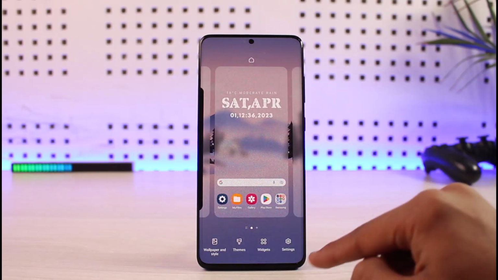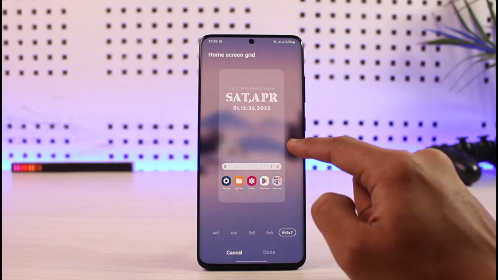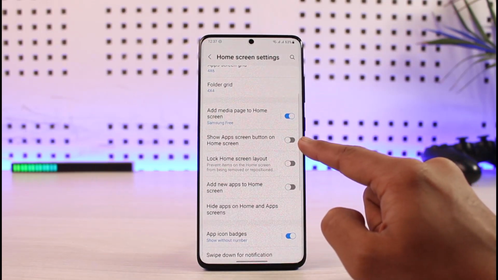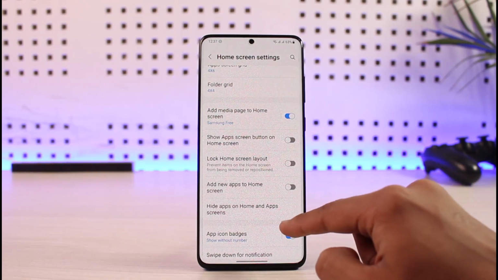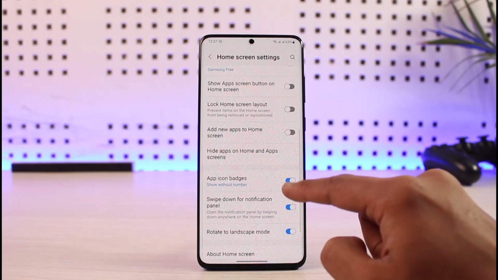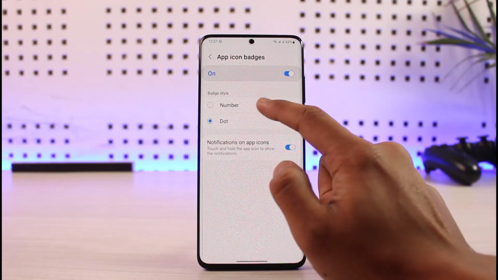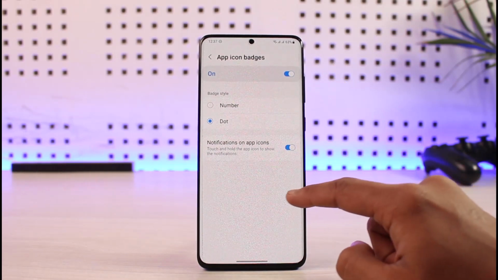The other is the home screen icon customization. If I long press on it and go to Settings, I can select the home screen grid over here. Then I can also select the apps screen grid and the folder grid. I can show the apps screen button on the home screen. I can also lock the home screen layout in order to prevent any changes. I can hide apps on the home screen. I can show notification numbers, or simply show dots, depending on what I want. I personally prefer dots because numbers are a little bit distracting. So let me just come back.